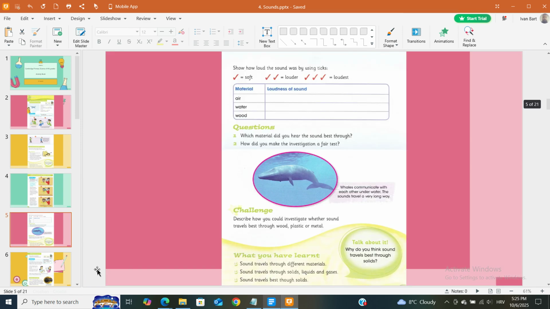Show how loud the sound was by using ticks. One tick equals soft. Two ticks equals louder. Three ticks equals loudest. Material. Loudness of sound. Air. Water. Wood.